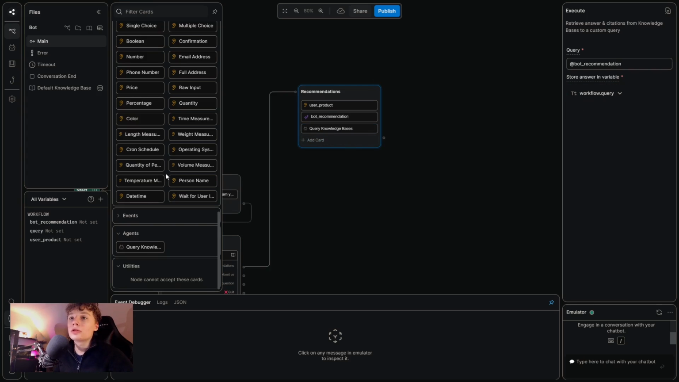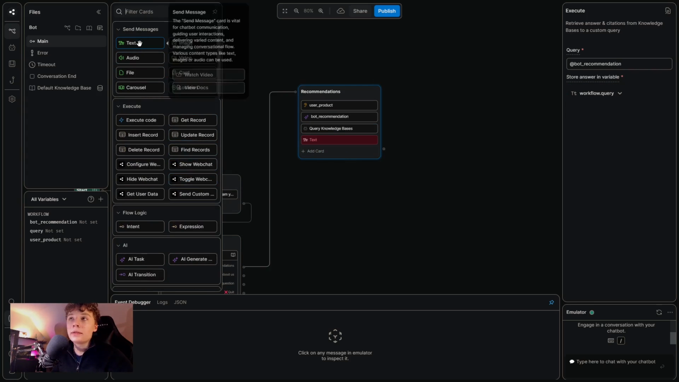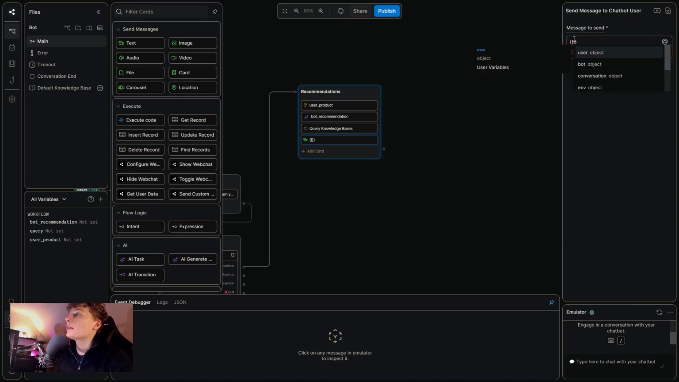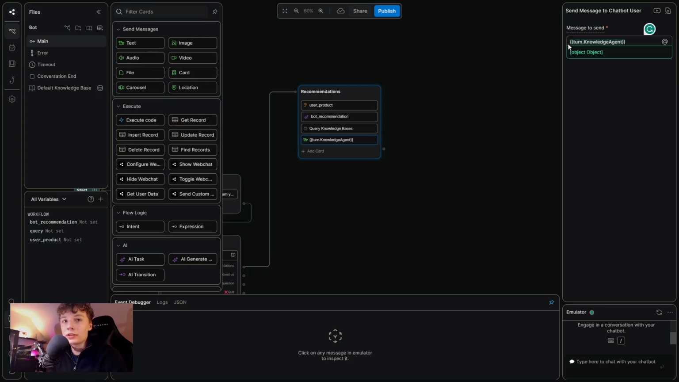And now we want to show the message or the recommendation inside of a message. So we have to type it out in the chat. And then we have to make a prompt here, which is going to be turn.knowledge_agent, which essentially refers to the knowledge agent, and then dot answer. So just type this in, and it is going to display in the chat what the query came up with.